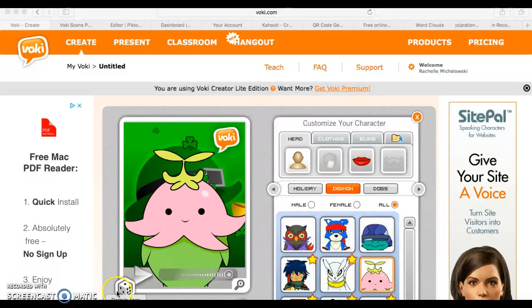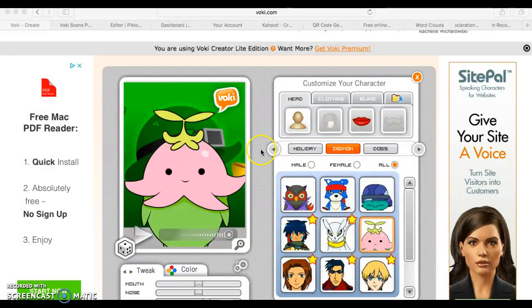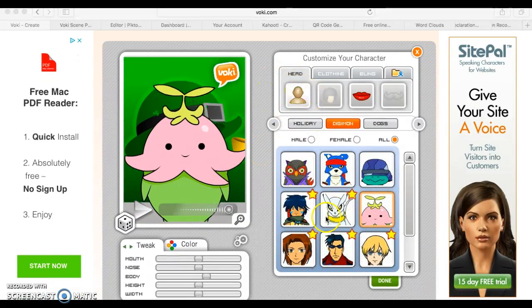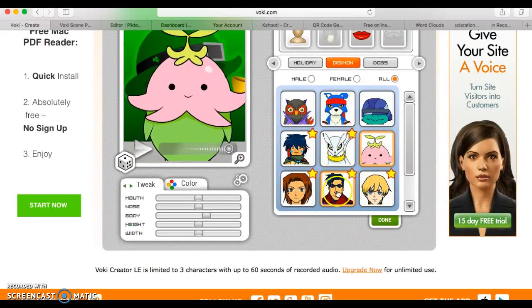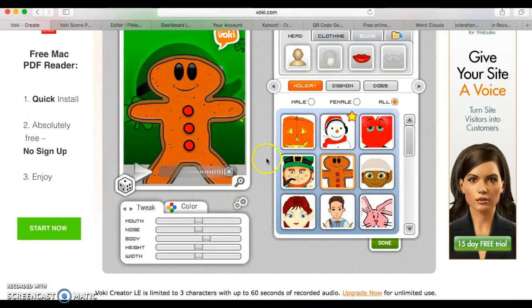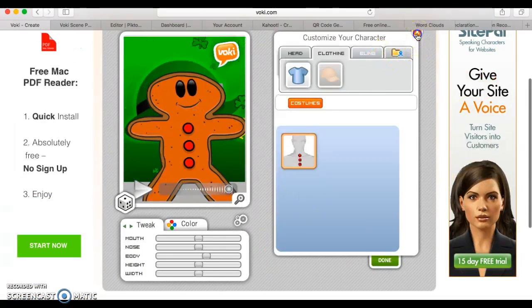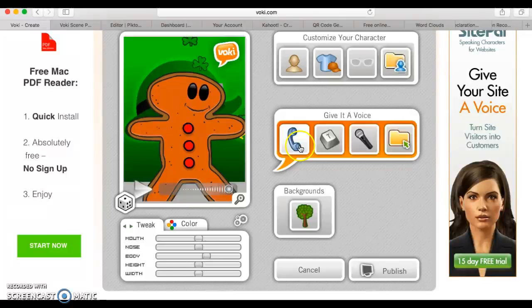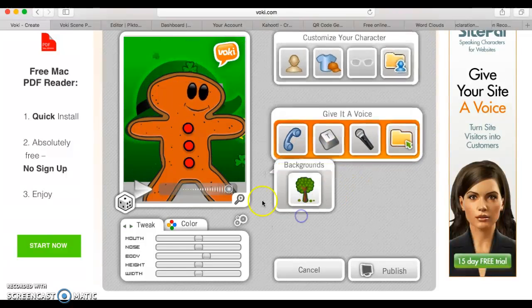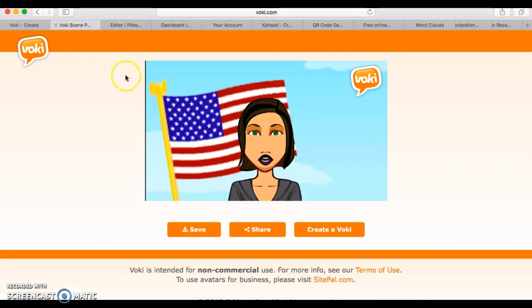So basically, this is the website. You go on Voki.com, and you can go to create, make an account, and then you can use different characters. Gingerbread man, you can dress them, and you can give it a voice, you can type what you want them to say, and different backgrounds. And basically, here is my Voki that I did in class.